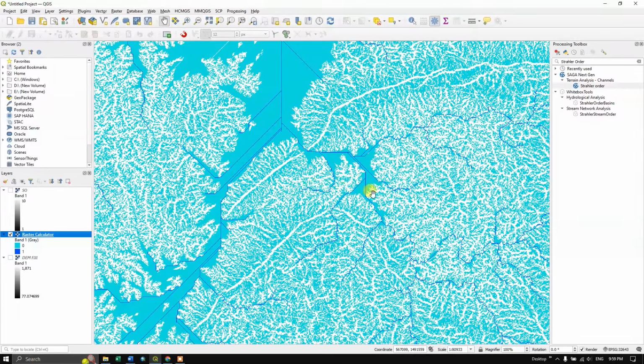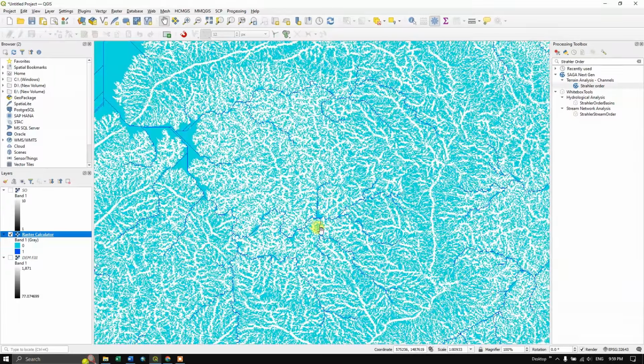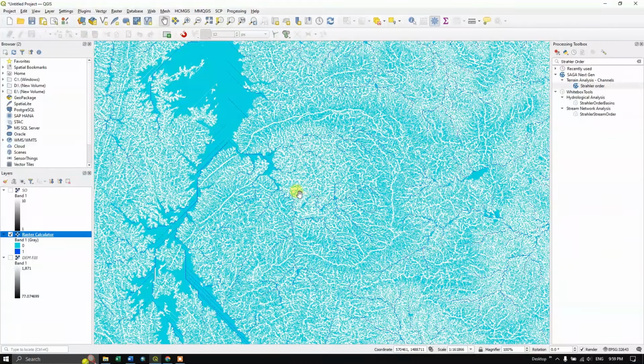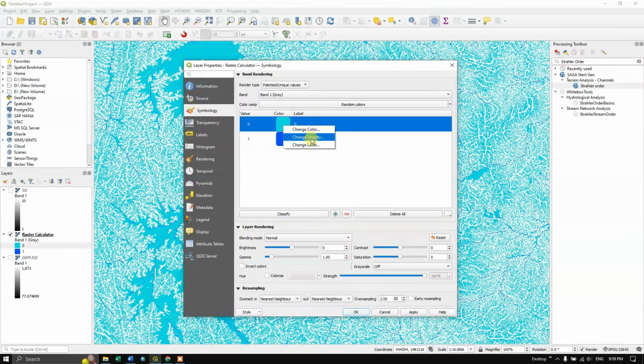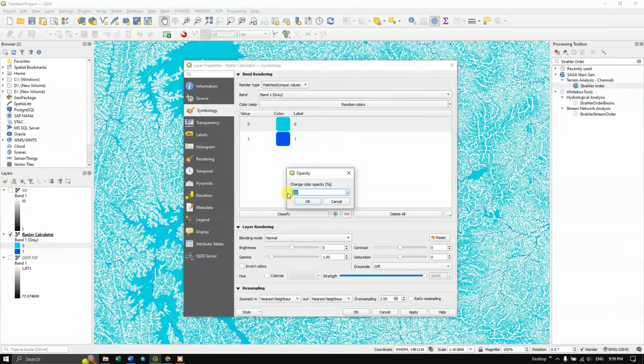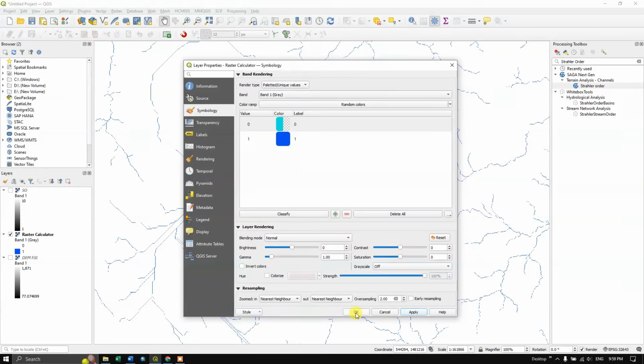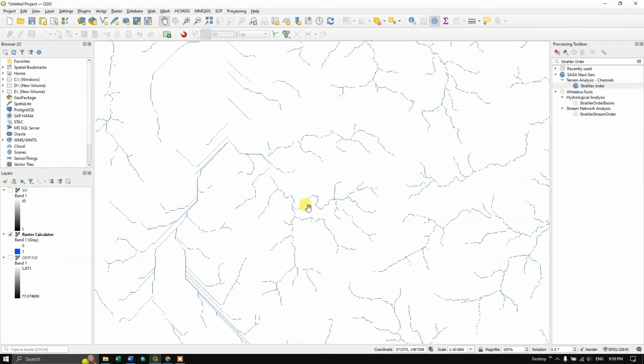So now you can see the darker streams, which are in blue color, which is the area of interest for us. If you want, you can also change the transparency. So I'm going to set it to 0 opacity. Apply, OK. I think now you can have a better view of this, right?